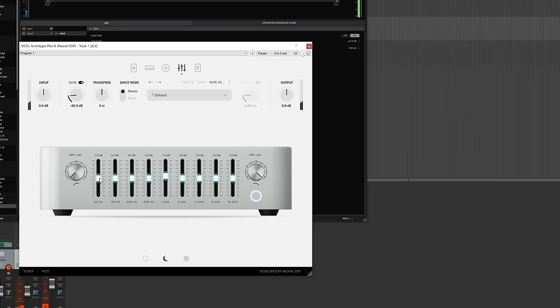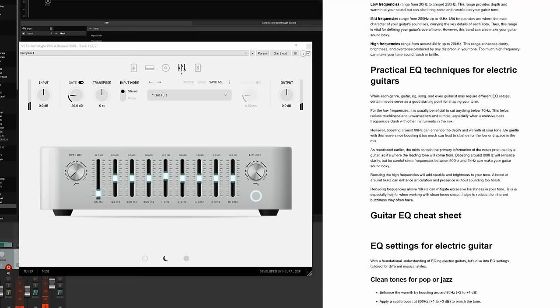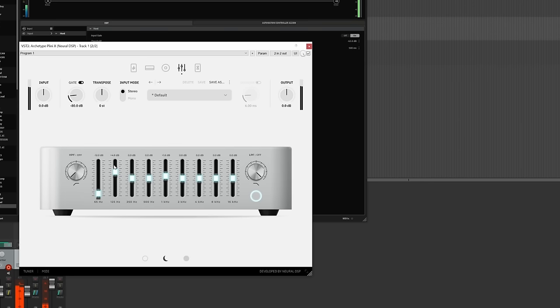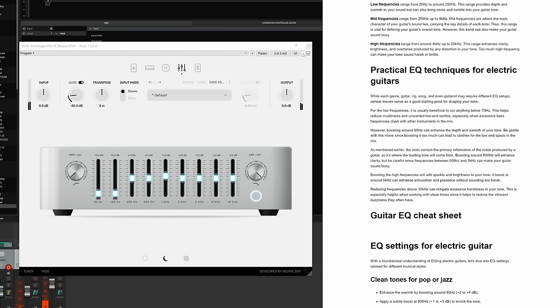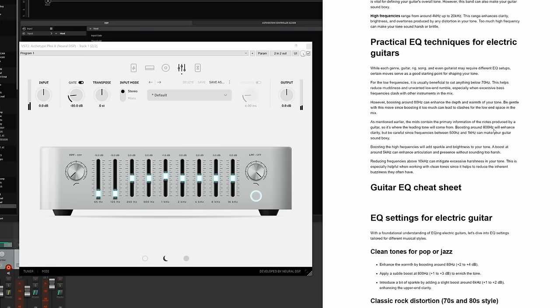Can be really beneficial. So they said basically cut the 65 Hz stuff below. They also said boosting around 80 hertz can enhance the depth and warmth of your tone. So I think about 125 to 150 as your feel type stuff. The mids contain the primary information of the notes produced by the guitar, so it's where the leading tone will come from. Boosting around 800 hertz will increase clarity.